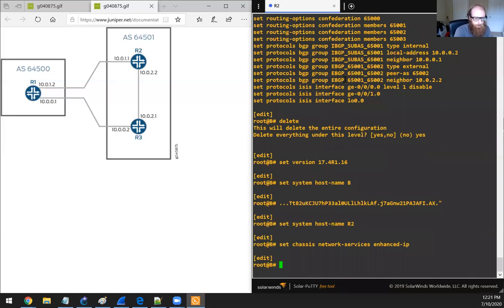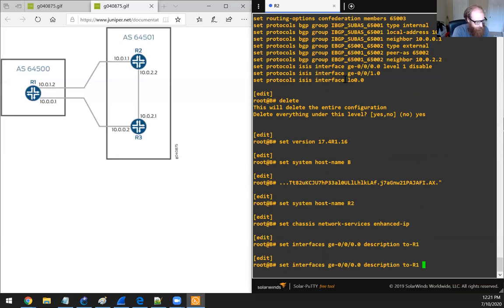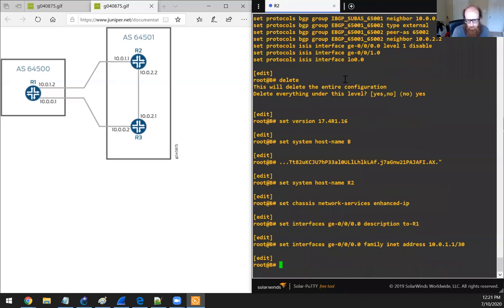Okay, and then we just need this. Very nice. Now set interface G.0 description to R1, family inet address 10.1.2/30. Oops, it's going to be .1 for the BGP neighbor. It's going to be .2. Okay.